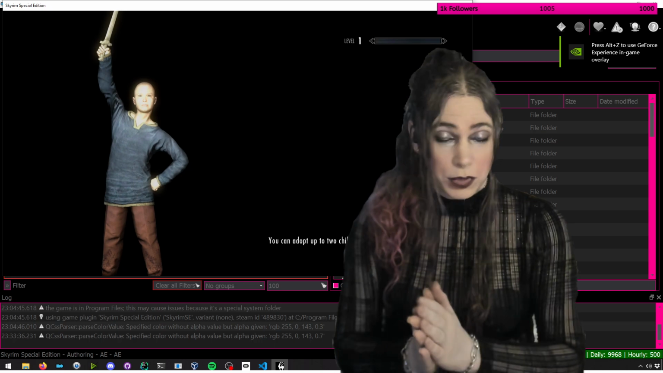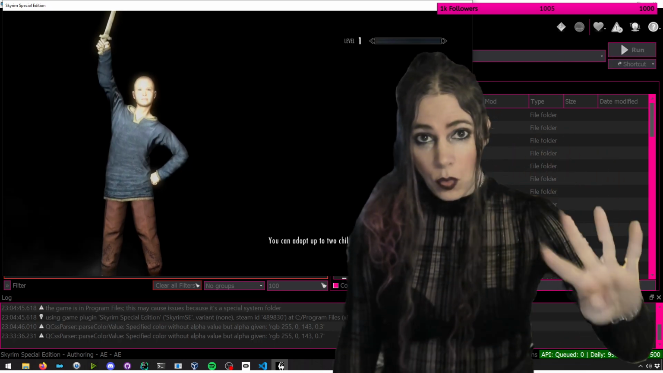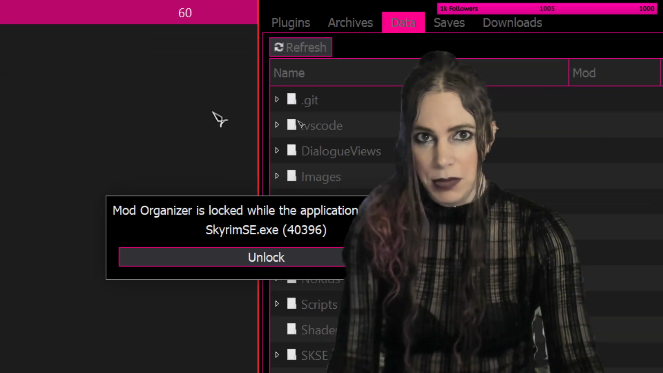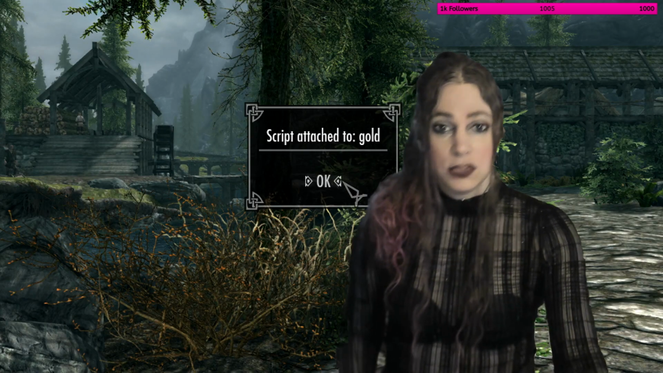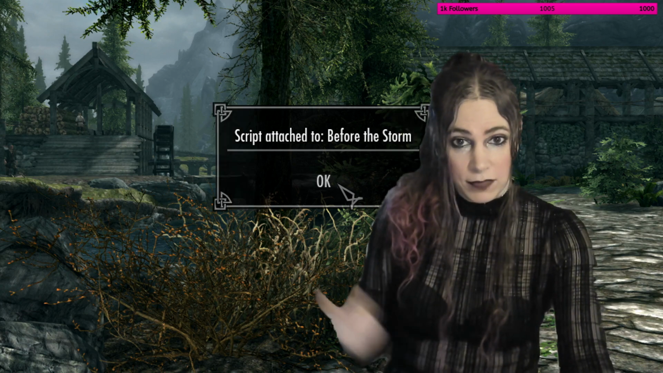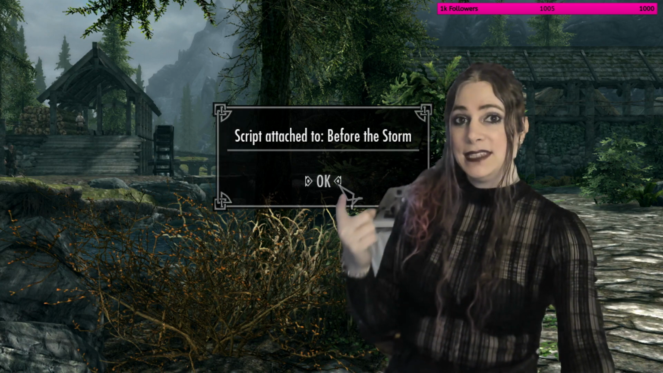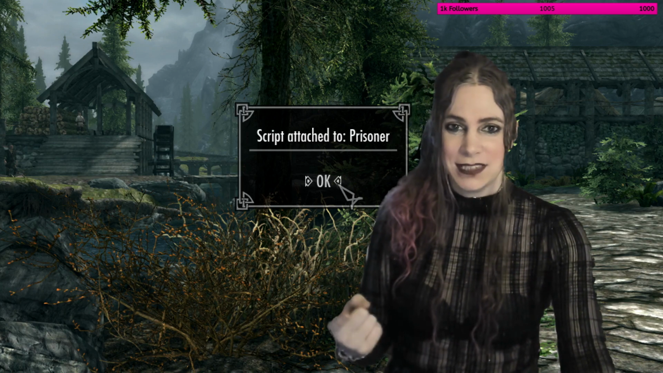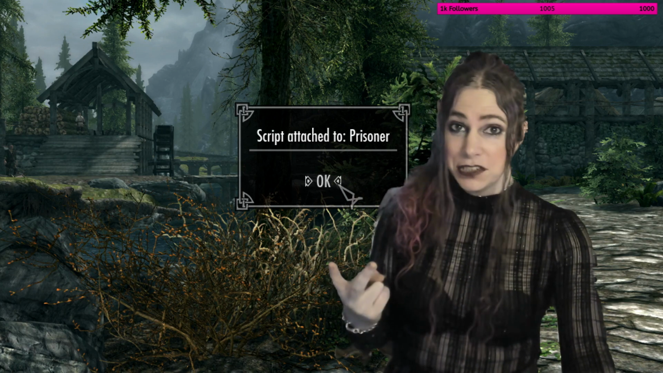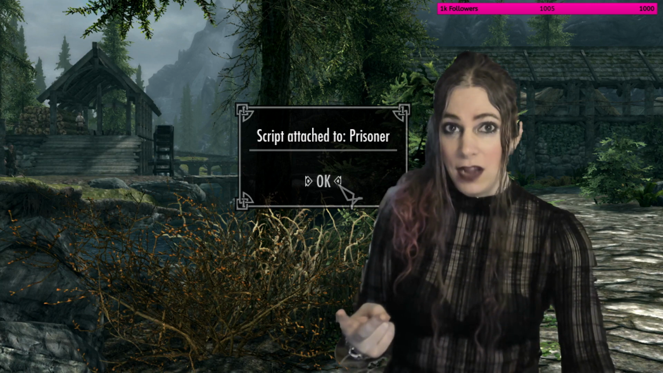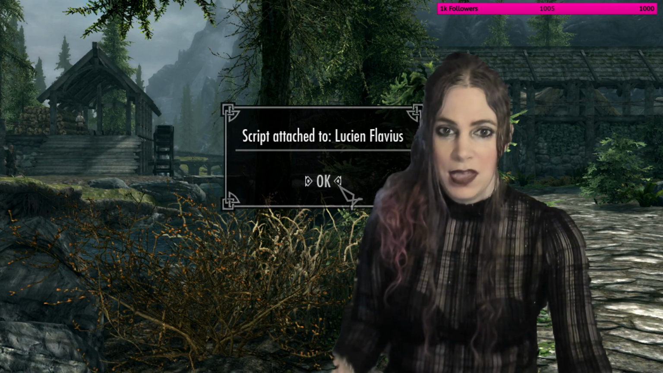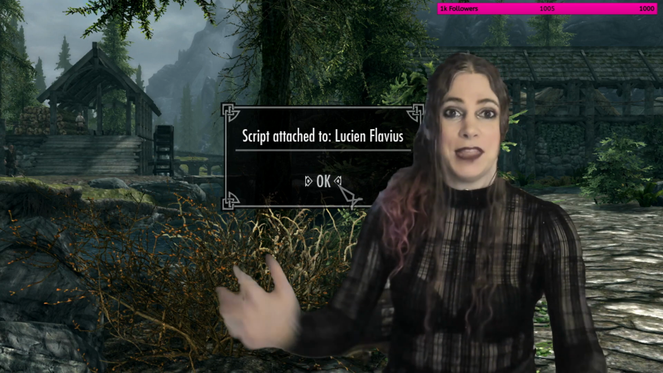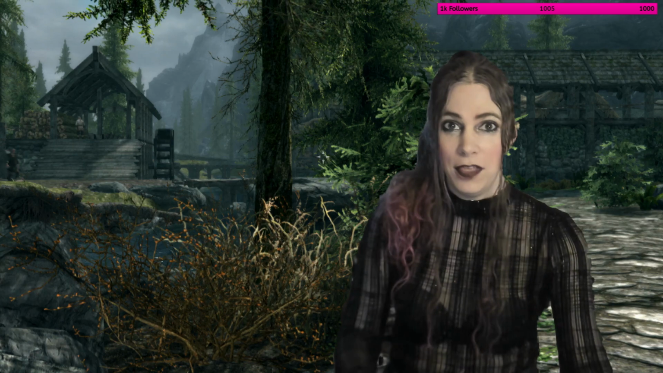I'm back in Riverwood. Let's see what we get. Remember, we have those four Say My Names. They may not be in order, based on how debug message boxes work, by the way. So we have script attached to gold. That's one of them. Before the Storm, that is the actual name of the MQ102 quest. That's the starting game quest. Now we have one attached to the prisoner. That's the default name of the player if you just COC directly into the game. And then Lucien actually worked by finding the reference to Lucien. That's what that number was from the mod.